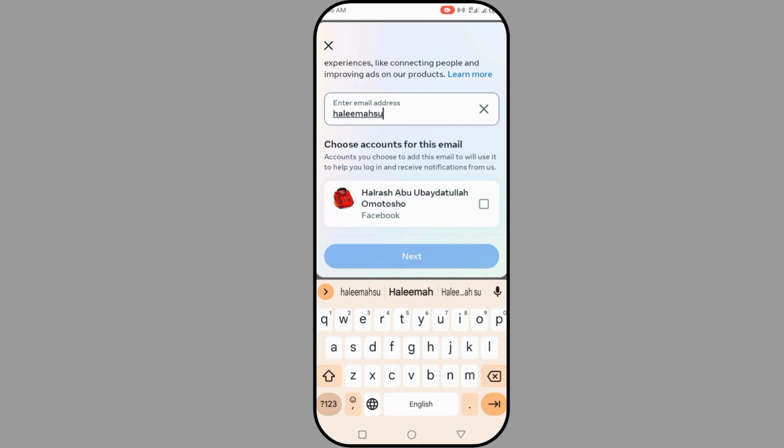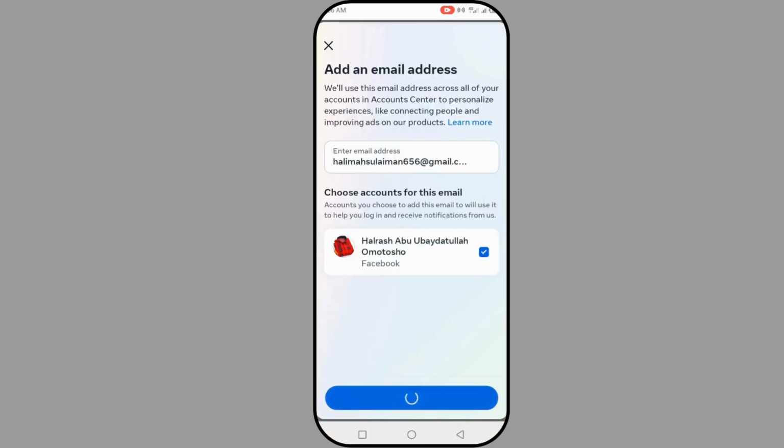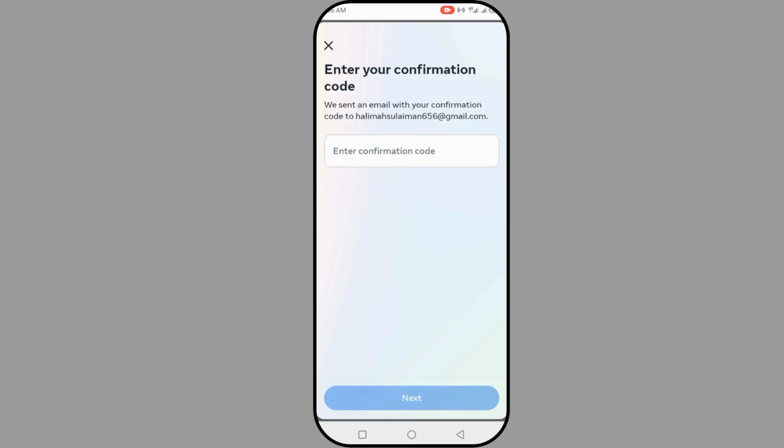I'm just going to make sure you write the correct email. This is the email you can see. And once you are done, now which account do you want to use this email for? Just choose the account, then you click on next. Once you click on next, you can see a confirmation code has been sent to your email.